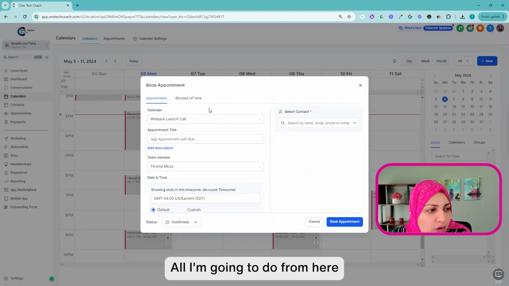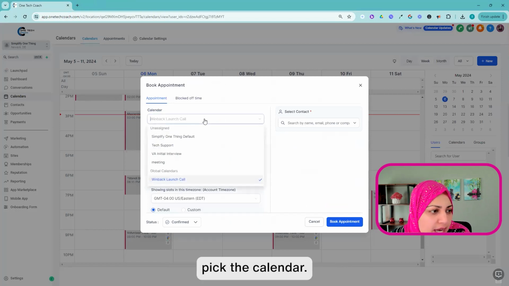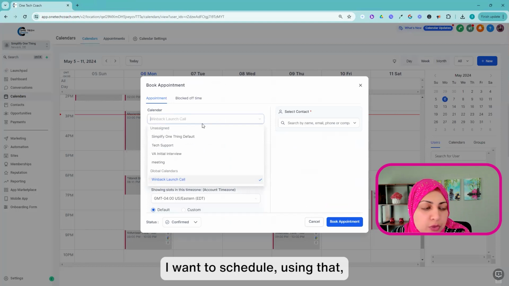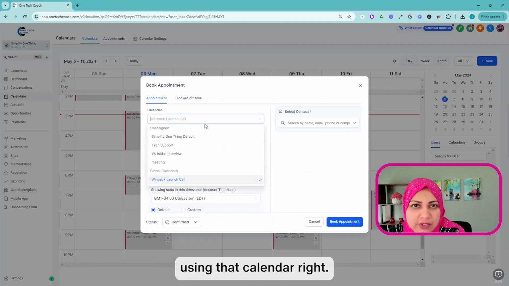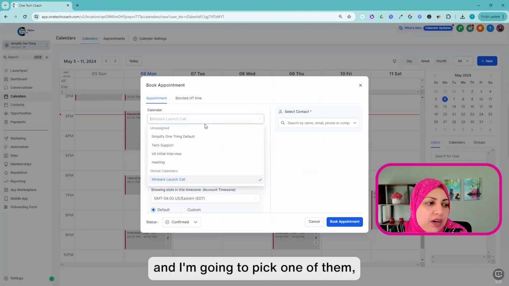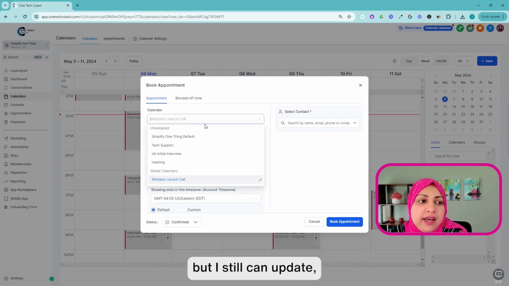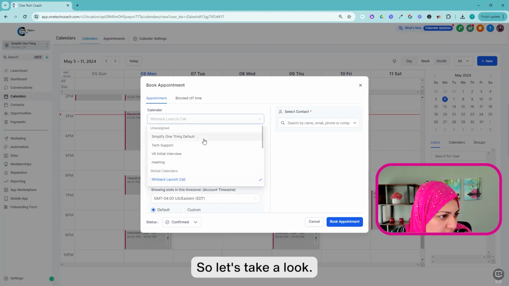It's fine. All I'm going to do from here is pick the calendar I want to schedule using that calendar. Basically, you have all different calendars set up, and I'm going to pick one of them, which is going to give me the defaults for this, but I still can update as I am scheduling this. So let's take a look.